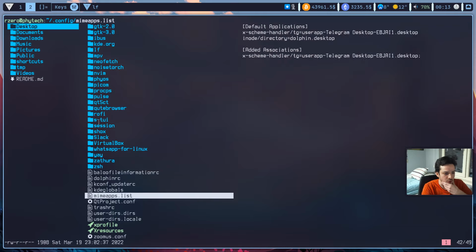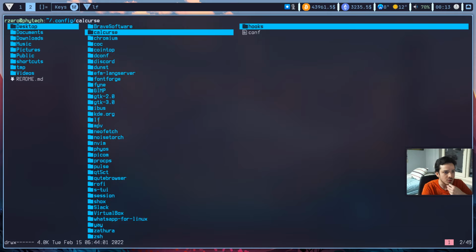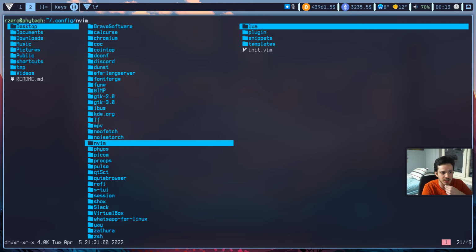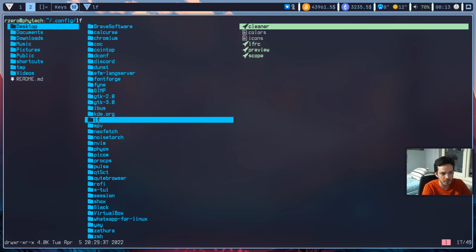Let's continue. As you can see, my program configurations are in here too, as well as my neovim and lf. You need to put most of the configuration files in your .config directory. Now we are entering the phase about display managers.